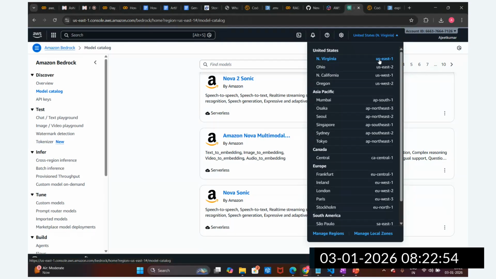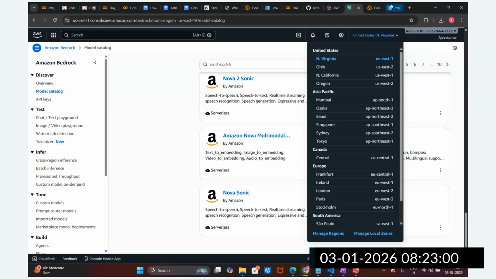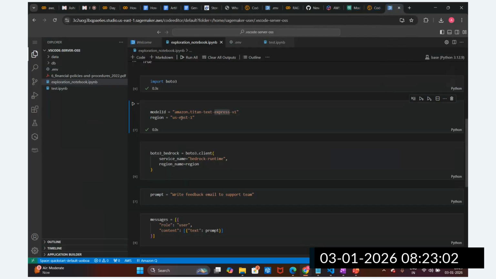This depends on which region we or our client are working in; accordingly we prefer the models available there. As of now I'm providing US East because most of the LLM models are available in this region, so that is the reason I'm going to utilize US East 1.